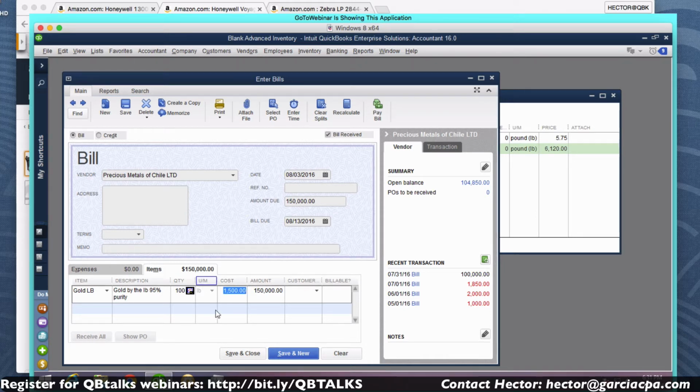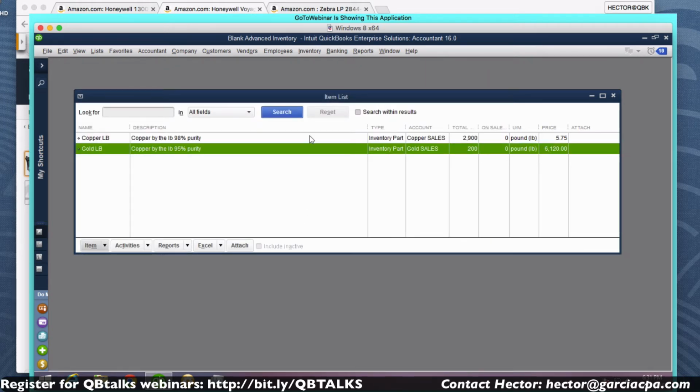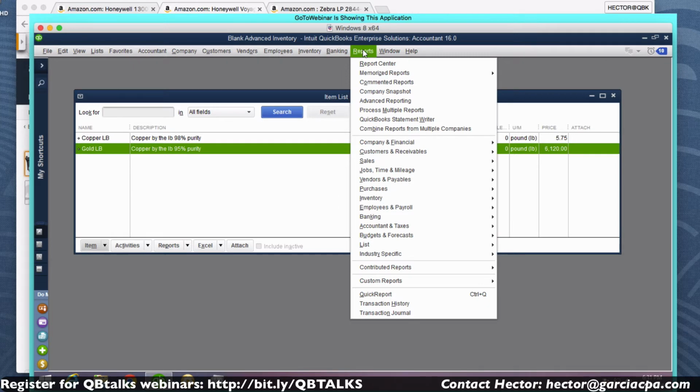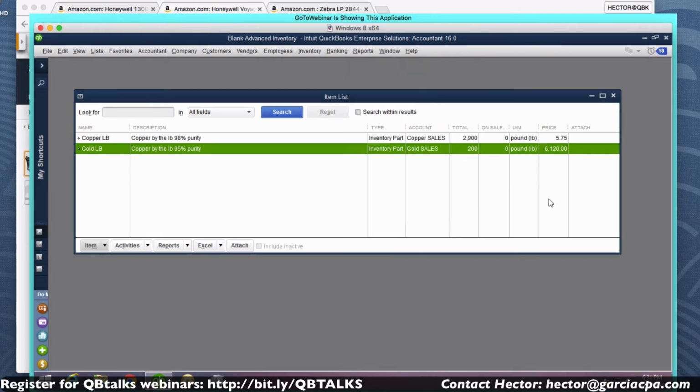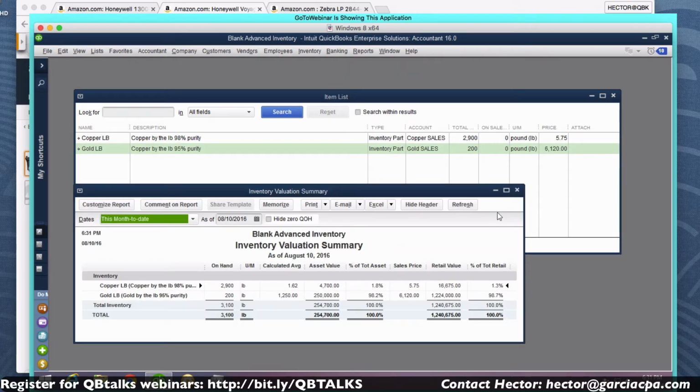So the big question is, when I go and sell this product, if I actually go into my inventory valuation report, we're going to see that our calculated average is $1,250. However, that's not necessarily what's going to post into my cost of goods sold, because now it's going to be working with FIFO. Yes, that's my calculated average, but it won't necessarily be what posts into my cost of goods sold.